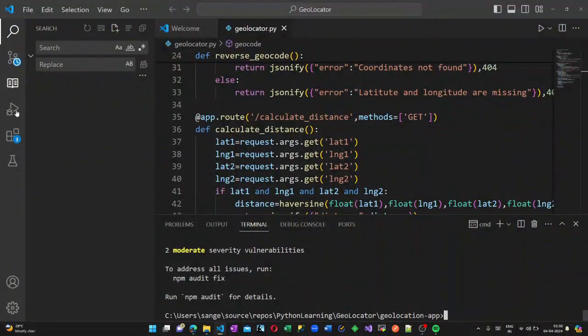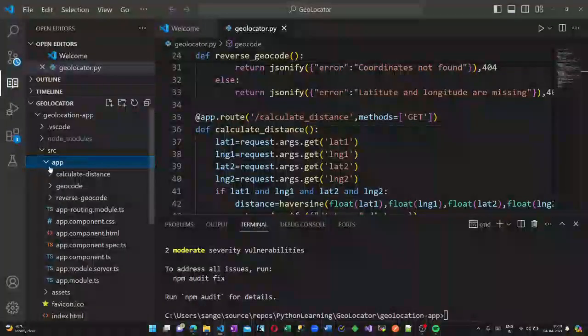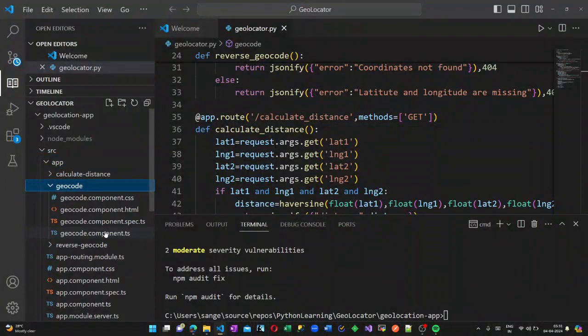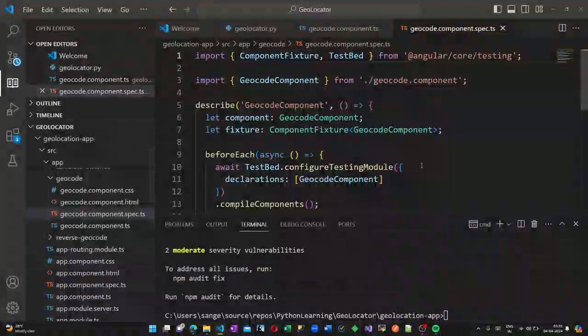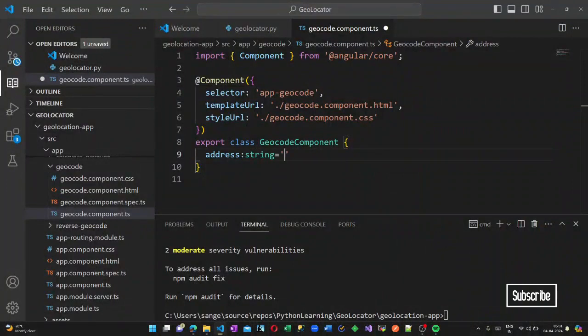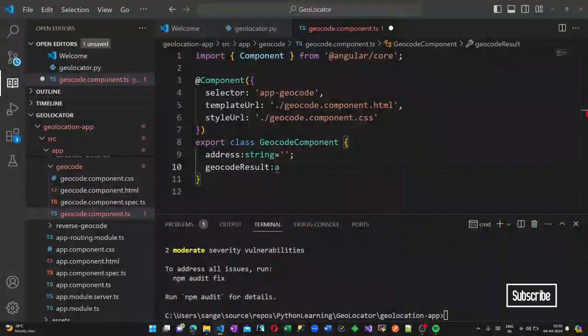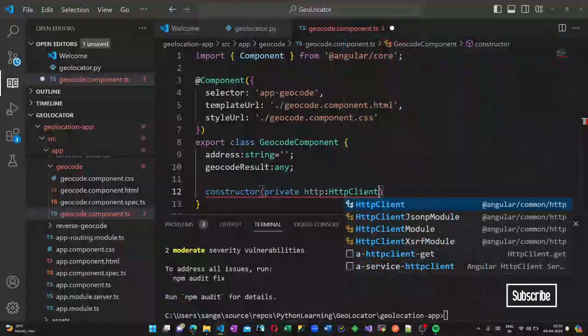Once that is done, now let us start our coding. First I am going to source, and inside the geocode component I am opening the TypeScript file. Here we will give the place name, and once you click on the button, you have to get the exact coordinates of that place, that is the longitude and latitude.